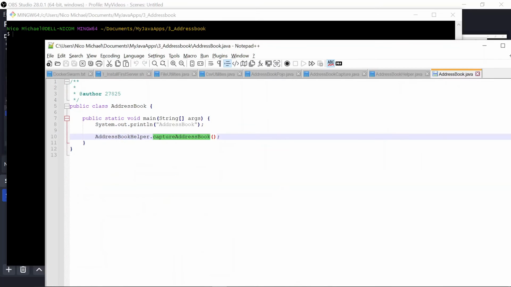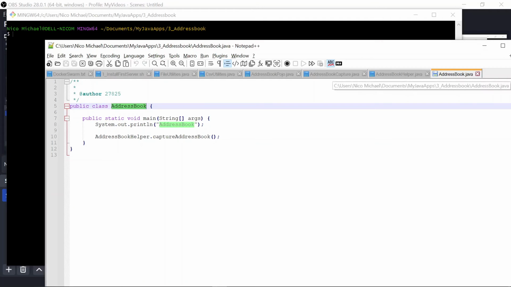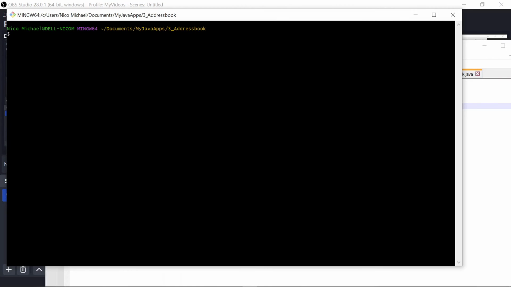So now let's do the code for the address book. As I said, there's only one line of code in here. That's this line here. So create a class called address book. The file name is addressbook.java. Pause the video now.